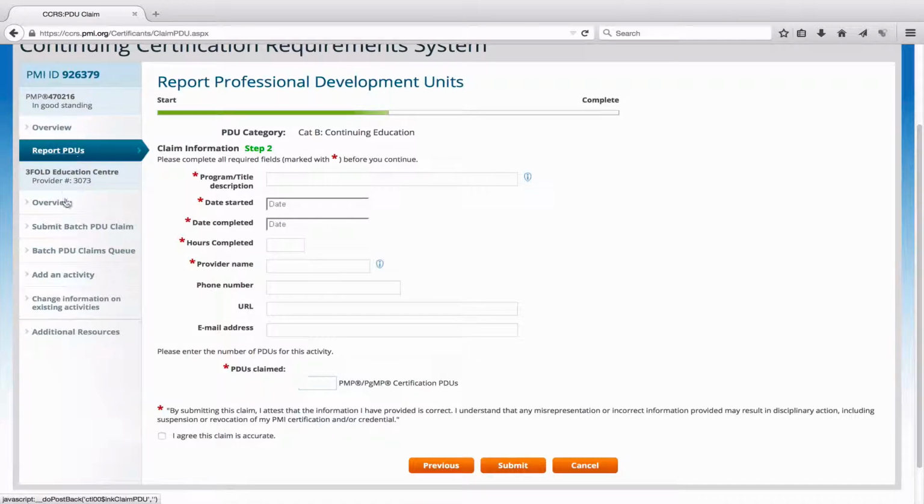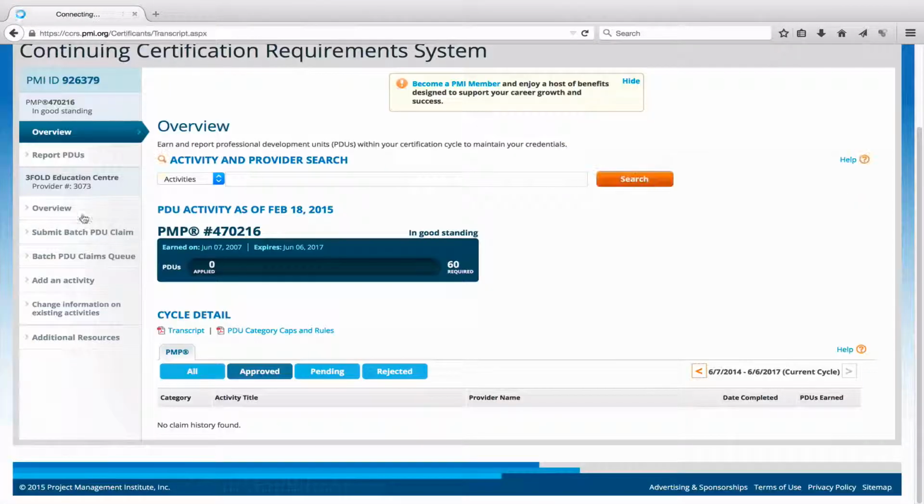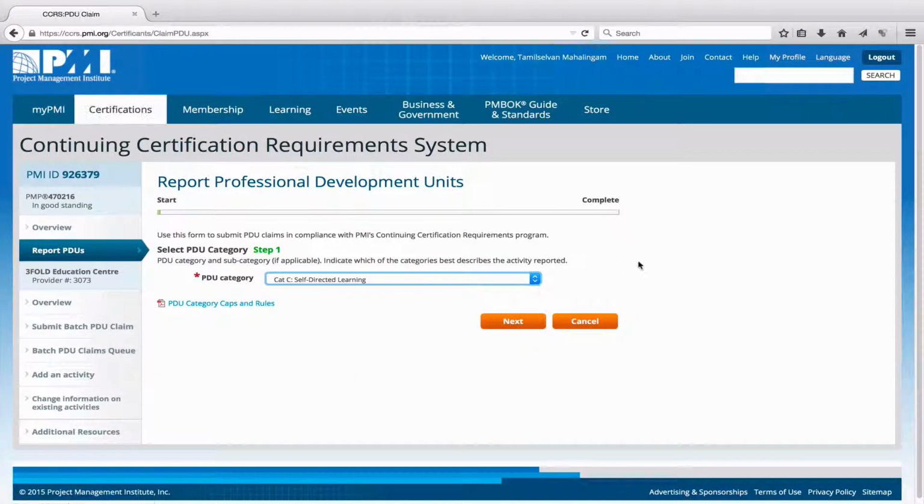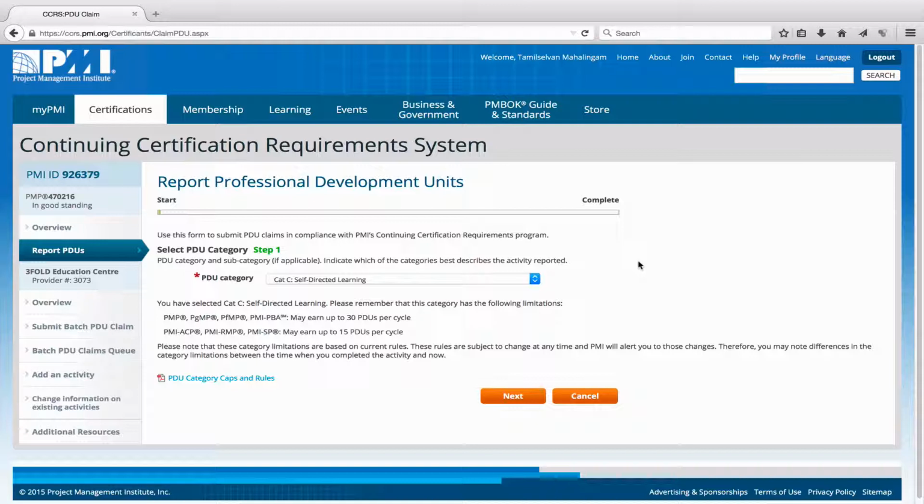So the next thing is I'm going to cancel this one and show the other few categories, right? So report PDUs. What's the third one? Third one is self-directed learning, which is something you learn by yourself by writing some notes, watching some videos, things for which you don't have a certificate.